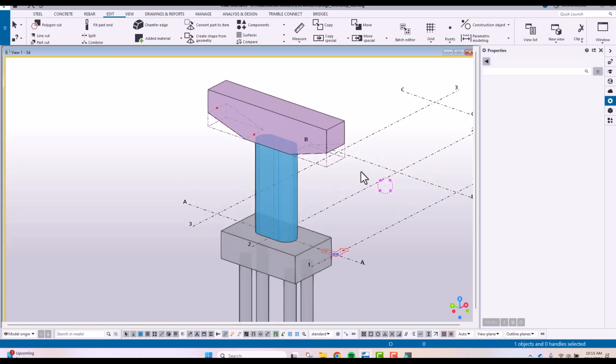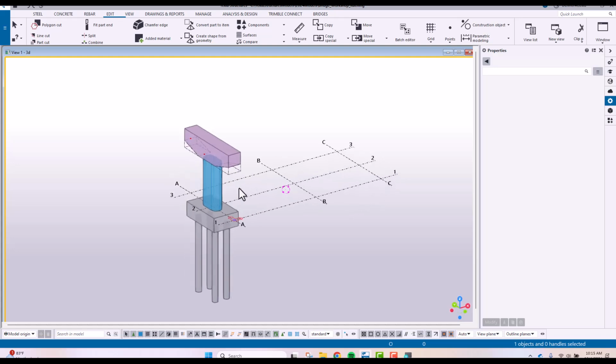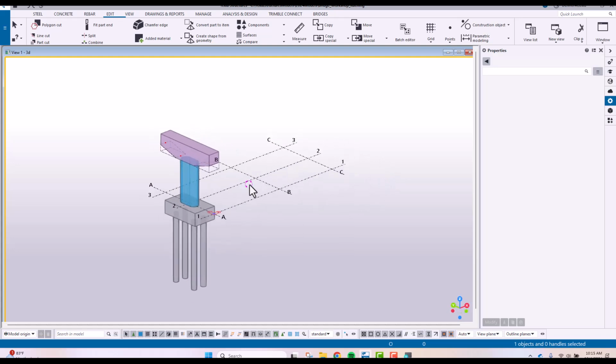Any question? Yeah. The what? Which cut? The line cut or the polygon cut?